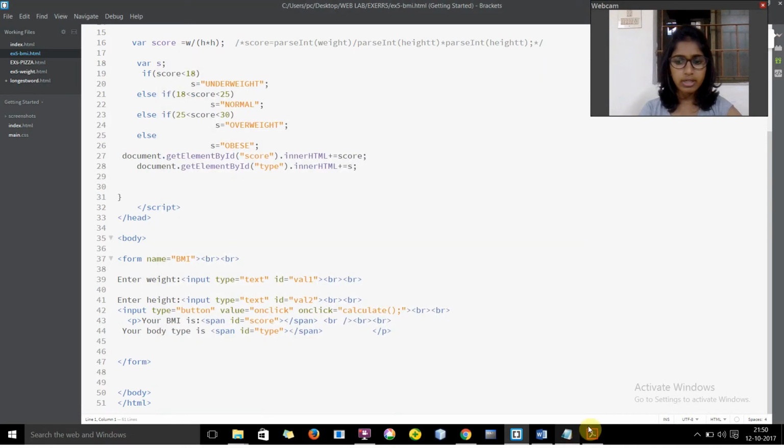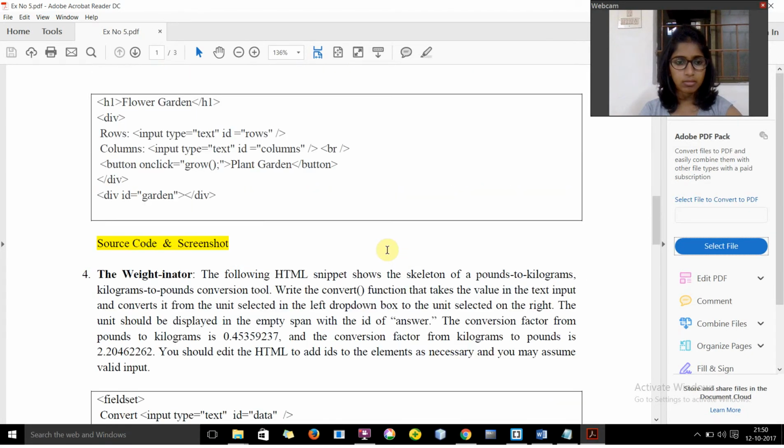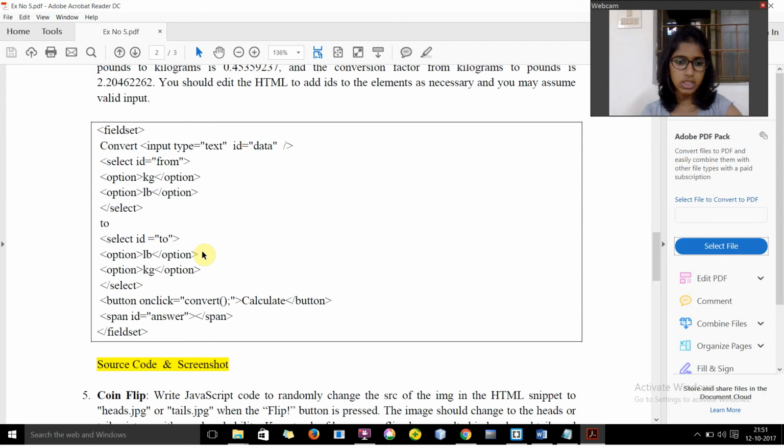Alright, now coming to the next exercise, which is a weight converter. In the following HTML snippet, we convert pounds to kilograms and kilograms to pounds. The basic conversion factor from pound to kilogram is 0.4539237, and from kilogram to pound is 2.2046422. So what we basically do here is get a value, and decide from which form to which form it has to be converted.